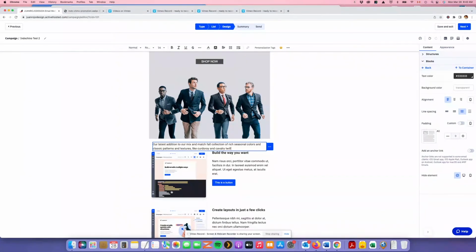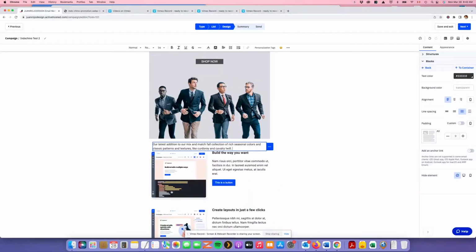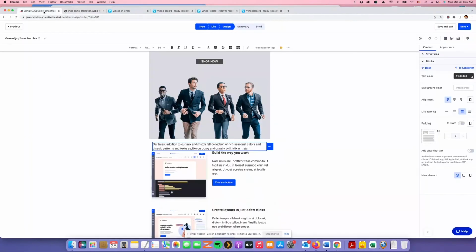Sorry guys, this is my fault. I should have copied this text beforehand so I could have it available for pasting. All right, mix and match, but I'm almost done. Mix and match in the season's finest.